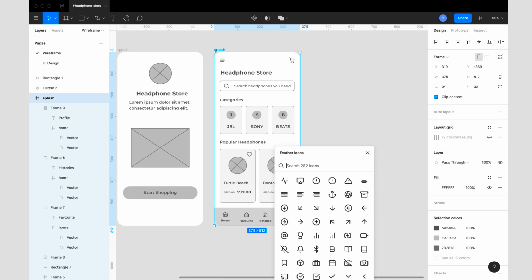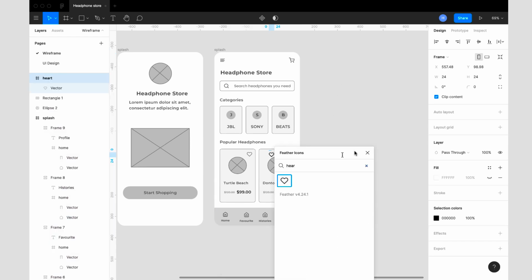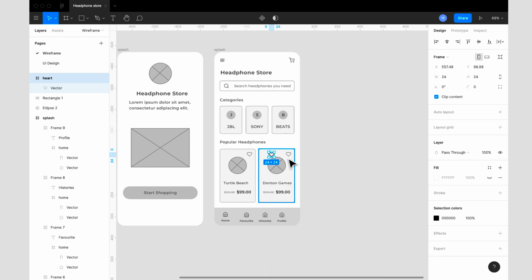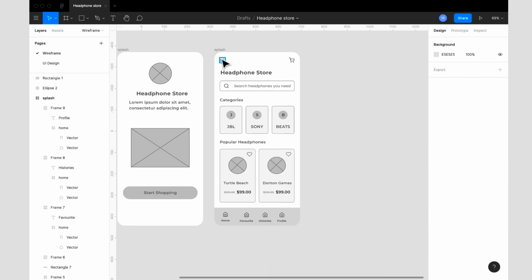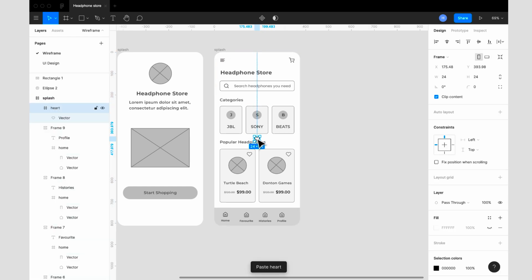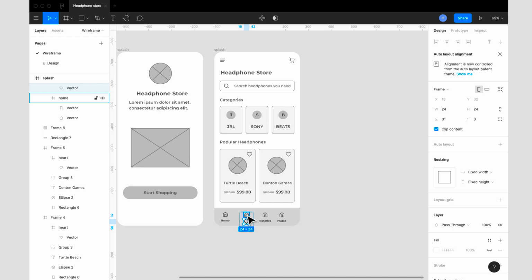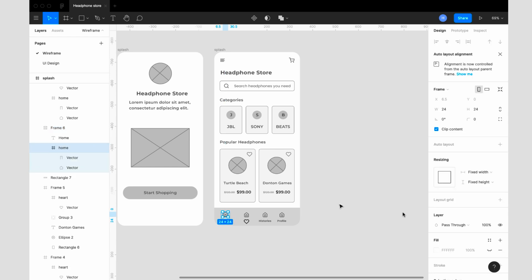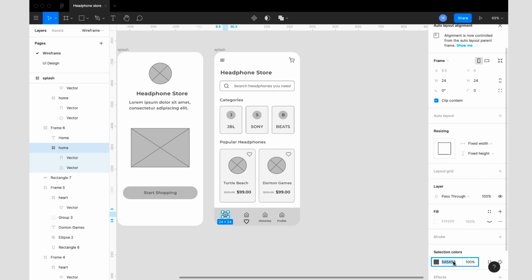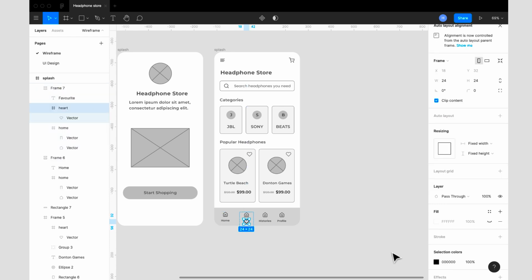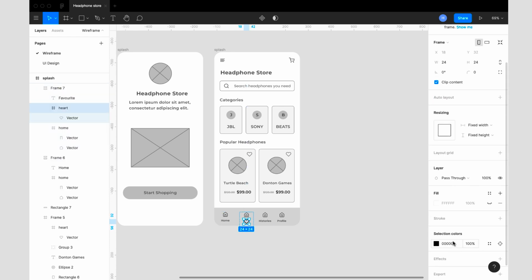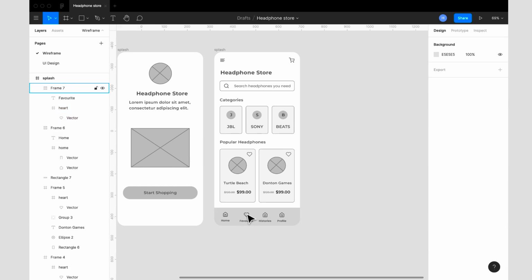For the favorite, I'm looking for heart. Select heart. So my Command X and Command V. Drag it in here. Then the color should be this color. Because I used auto layout, that's why it's dragging it down. So don't worry about that. You see how to fix that. So I add the color and I delete the initial one. It aligns properly.